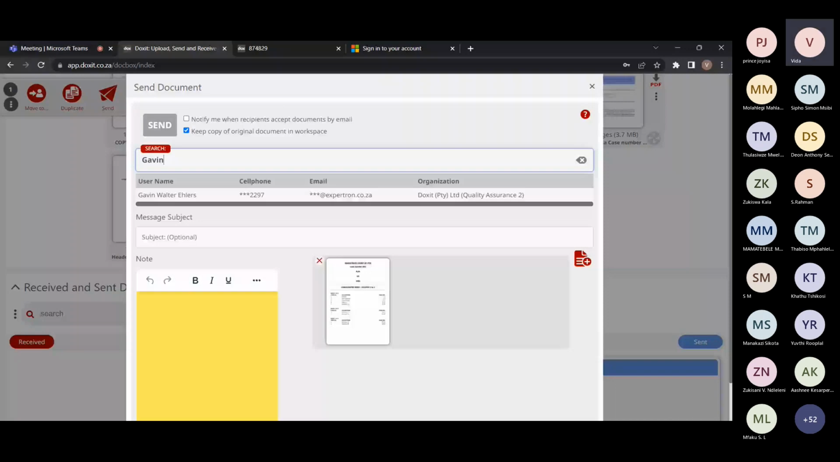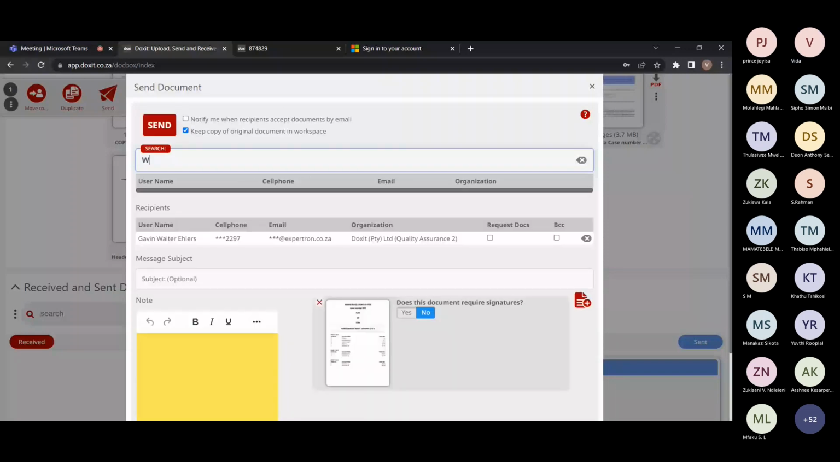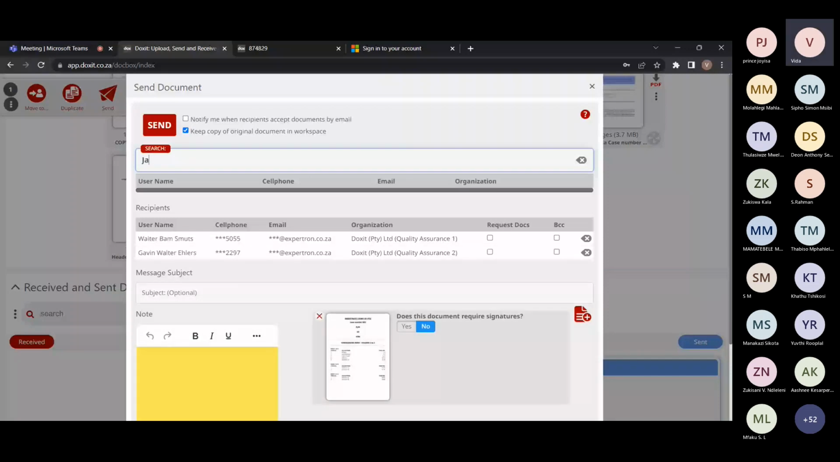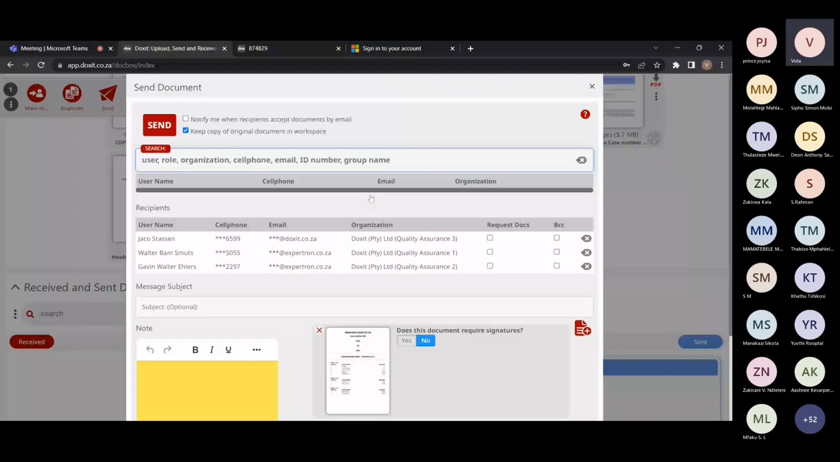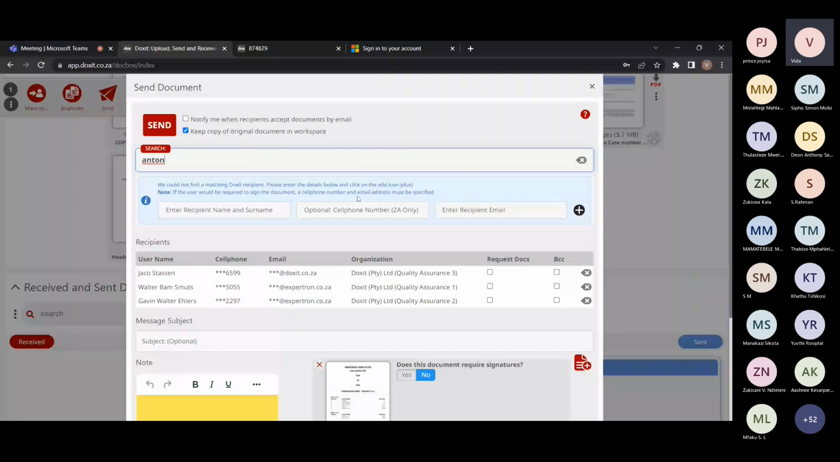You can send it to multiple people as well. Maybe Walter, and let's say Jaco, so you can send it to more than one person. You can also send it to people that are not registered on Doxit. Maybe you want to use it for private use and you want to send a document to your mom or maybe a friend. You also start to type in their name. Then it will say enter recipient name and surname. So you just enter the name and surname.